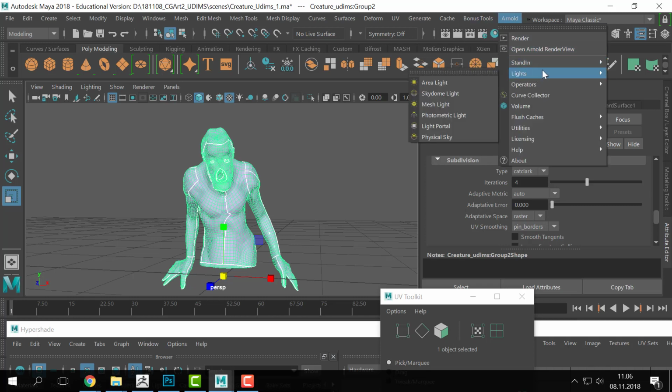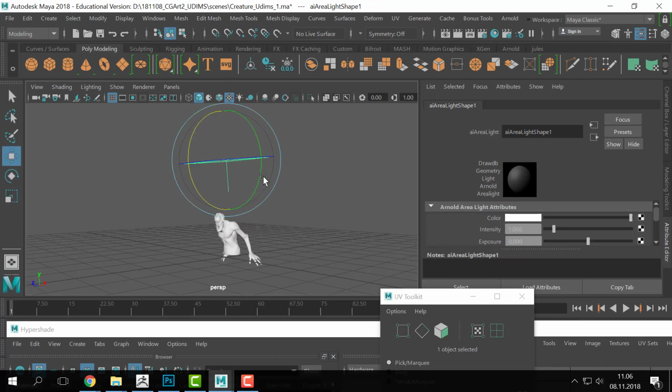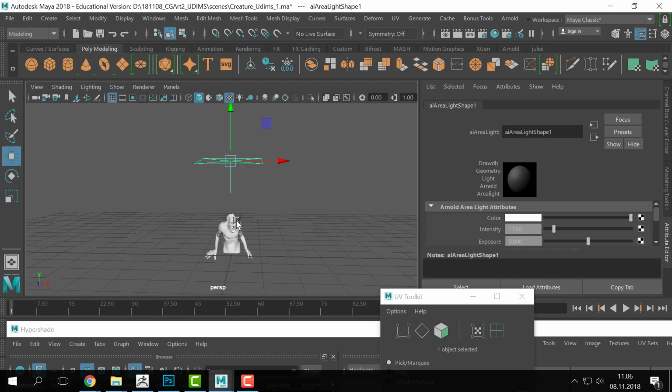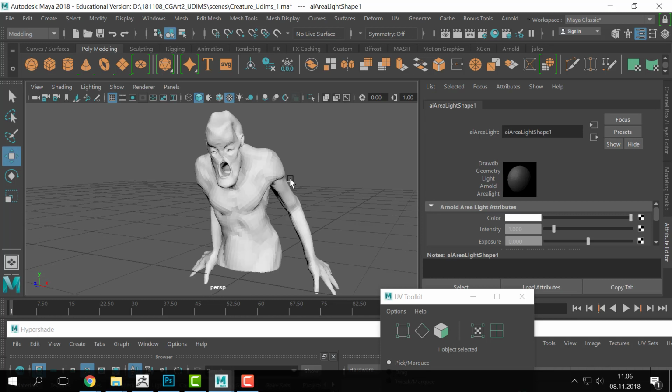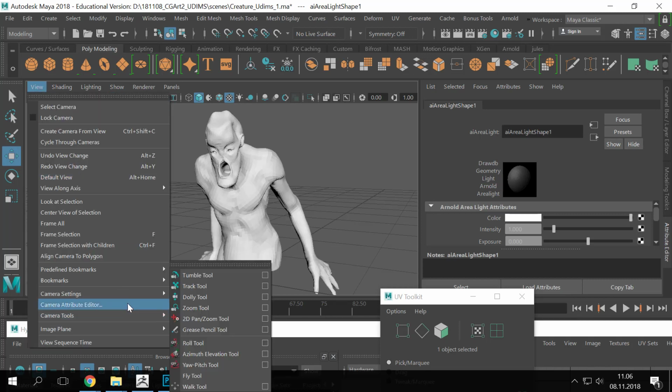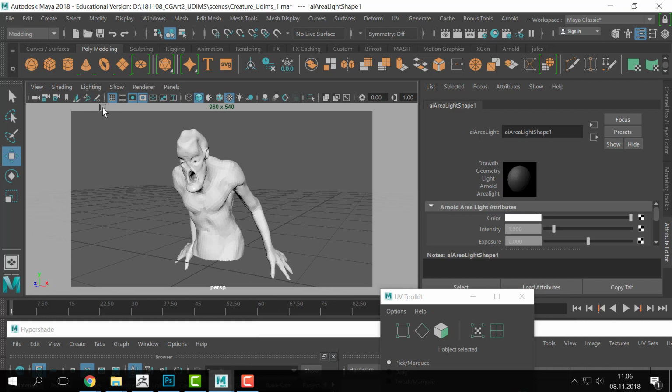Let's see. And we'll add some Arnold lights. I'm going to add a very, very simple area light just to have some harsh contrast here so we can really see those tertiary details. And if we go to camera, we can activate the resolution gate. This allows you to see the frame that's being rendered.